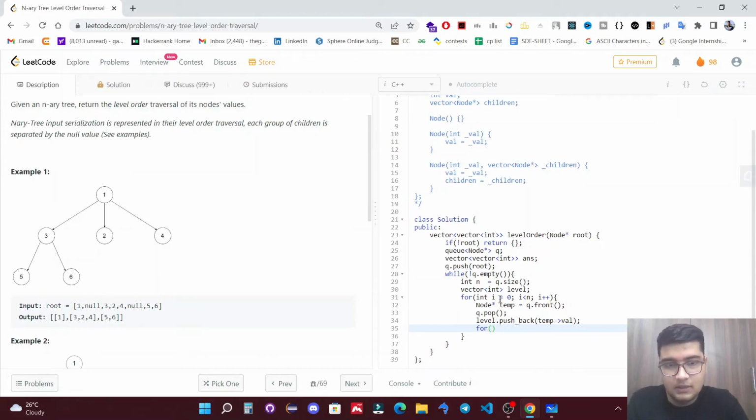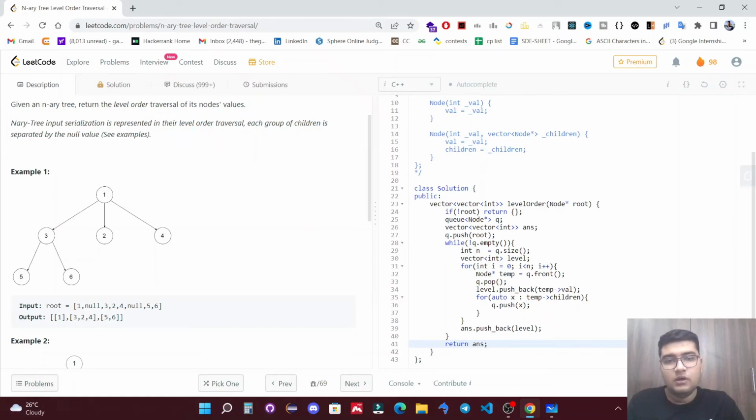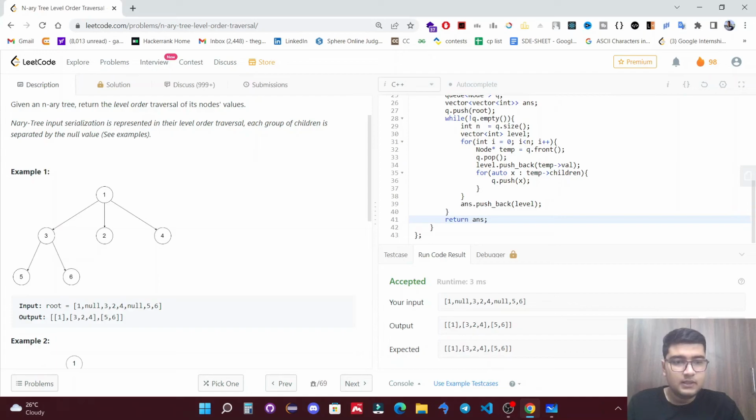So let's run a for loop for this. So for auto x, and let's check for this current, that is a temporary one. So temp children is the name of this vector, right? Now for this, let's push all the values into our queue. So q dot push x, right? At the end, just push the value into this answer, right? So in this answer, let's push the level vector, because we have stored all the elements of a single level into this level vector. So push back level, and at the end just return answer from here. Alright, I hope this is fine. Let's try to run this on the sample test cases. Yeah, it's running fine. Let's just submit this.